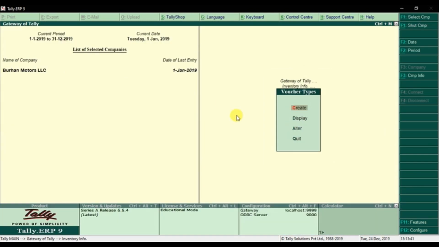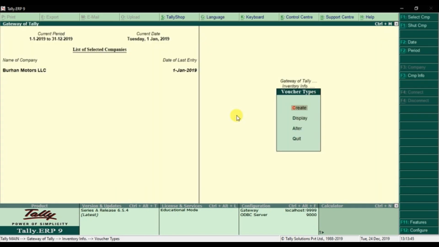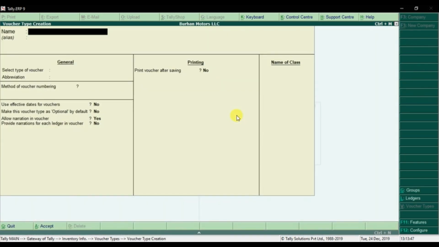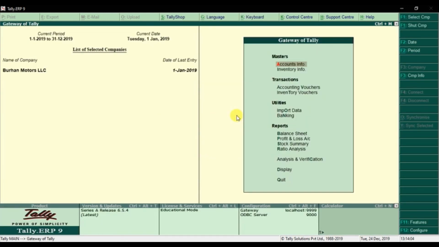Oh, I didn't save it. Yes. Okay, I will create this again because I missed production voucher. I didn't save it. That is under stock journal, automatic, and that is yes. Okay, so after this we need to create a new stock item which is Honda City.